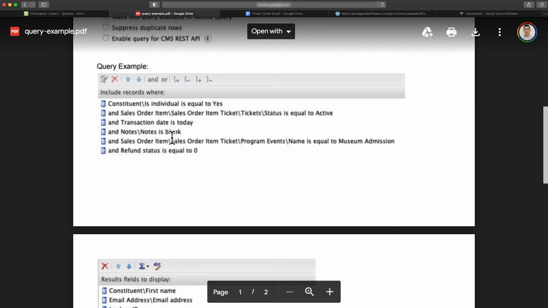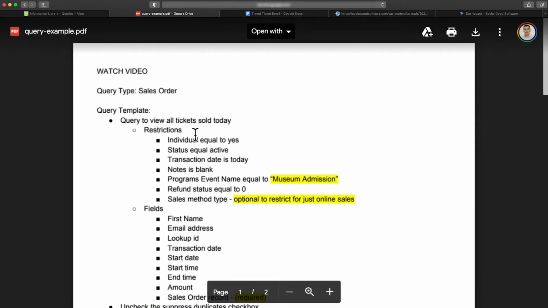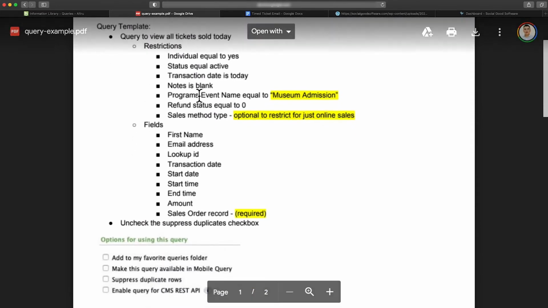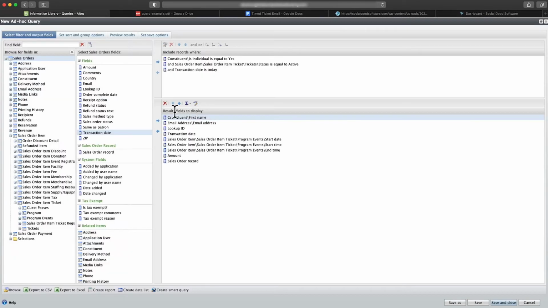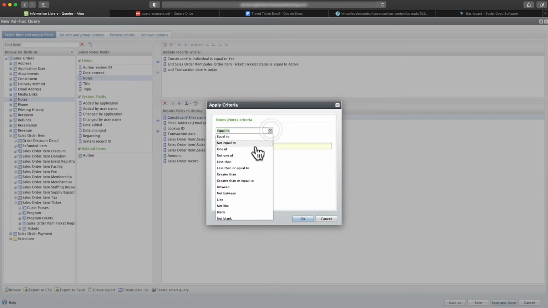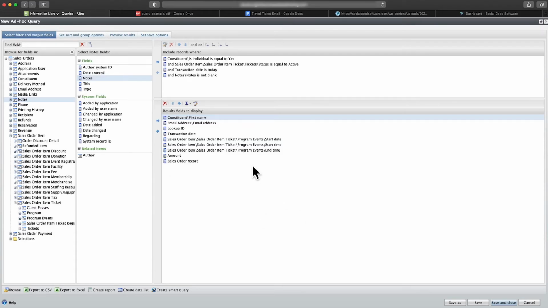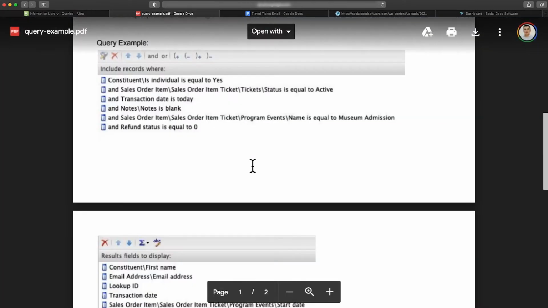And then we want to go ahead and grab the next item here, which is note is blank. And if we look up here, note is blank is also on the restriction side. What that says is that our notes are blank, so this transaction order does not have any notes, and the notes are simply an email that gets sent out and attached to the sales order as a note. So we're just saying, give me all the transactions for today that we have not sent an email to.